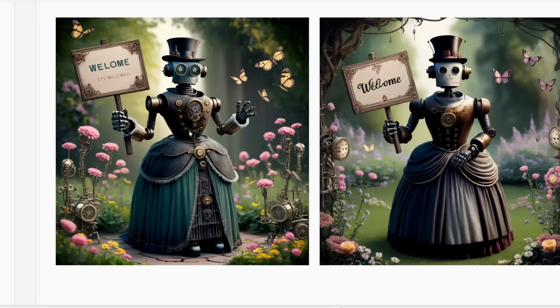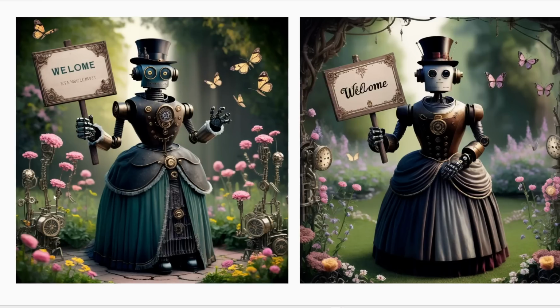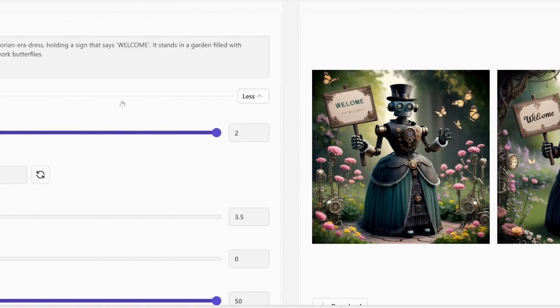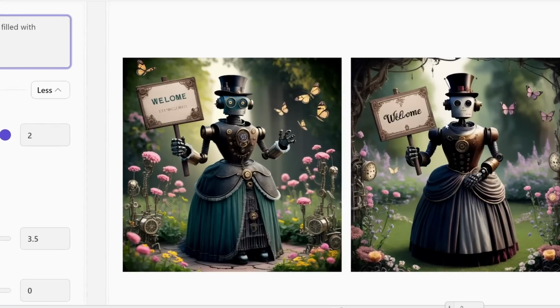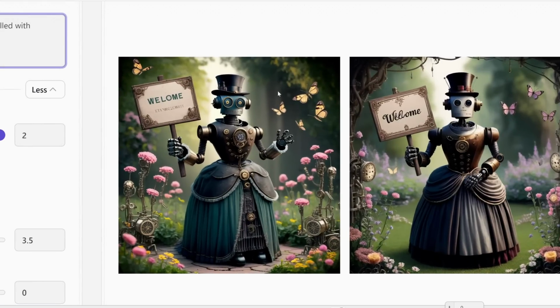And then this is kind of a steampunk robot in a Victorian era dress. And then these flowers are kind of mechanical, I must say. And then also in the prompt, we specified clockwork butterflies, but these butterflies look like real butterflies. So I gotta minus some points for that. But again, this is a very tricky prompt. So overall, it's still very impressive.